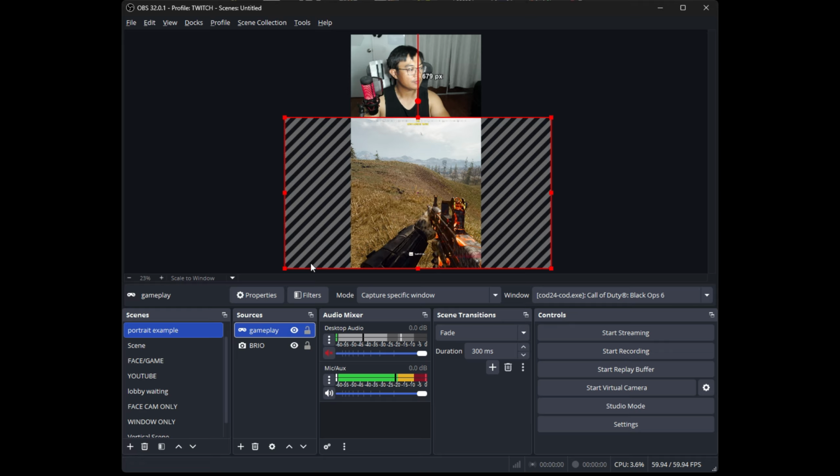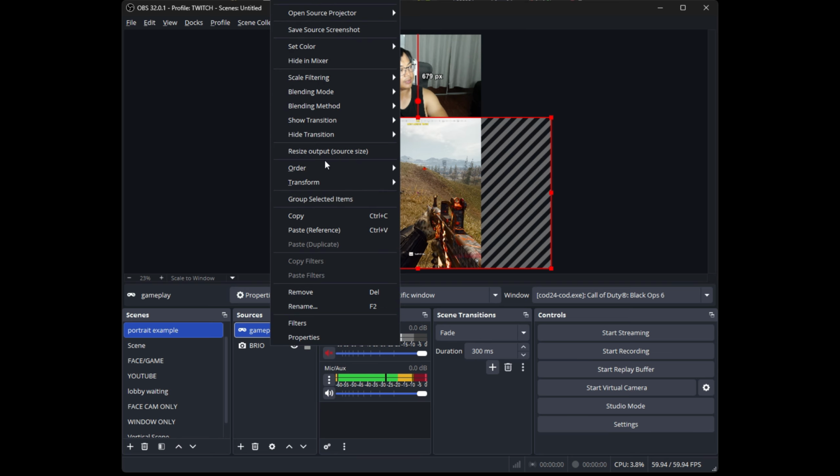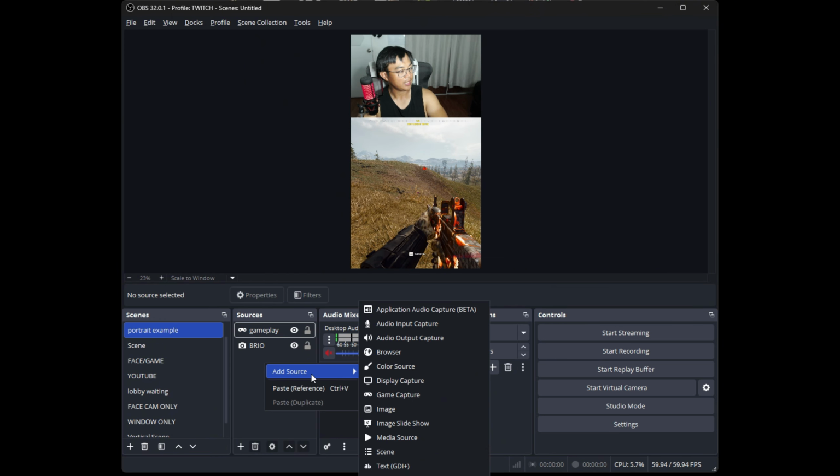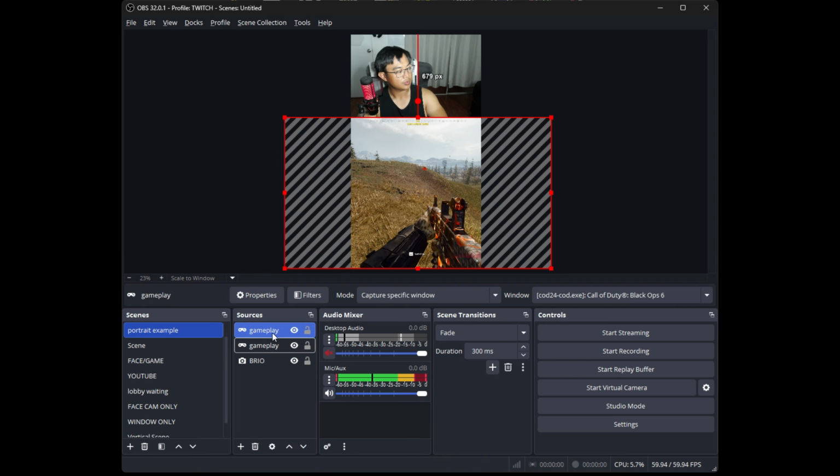Okay, so we have our camera, we have our gameplay. What's the easiest thing to do is we're going to right click on the gameplay game capture, go into copy, and then from here we're going to paste source. Boom, now we have two different windows. Now the hard thing about this is you have to make sure you adjust the right one.